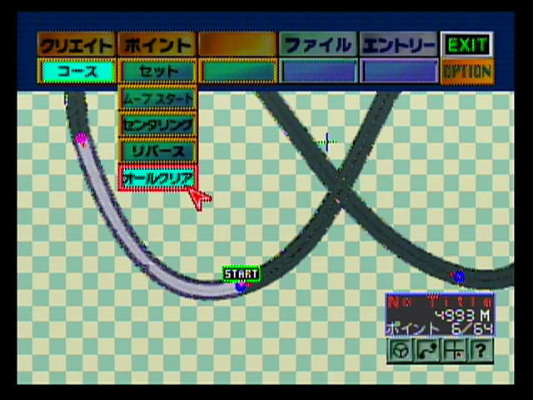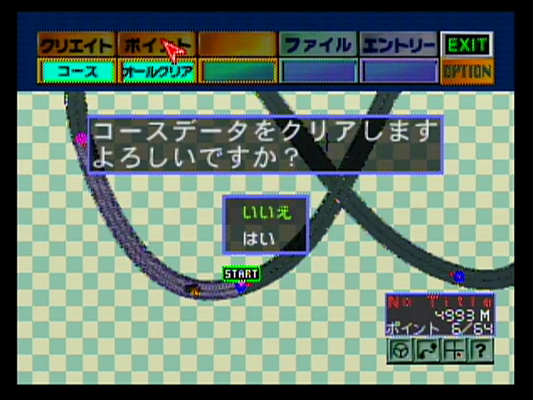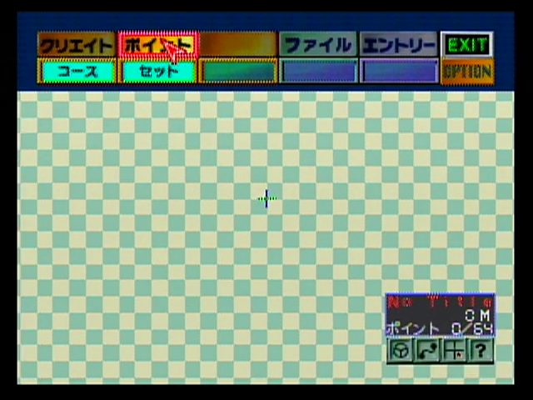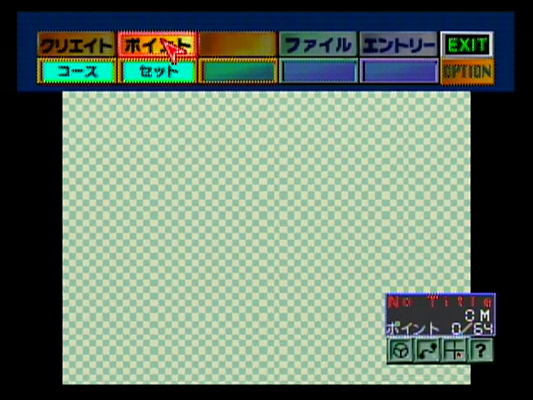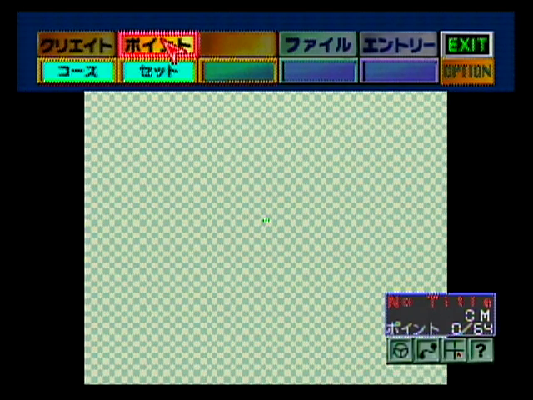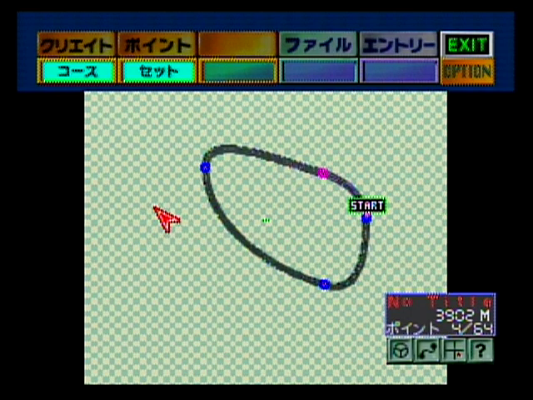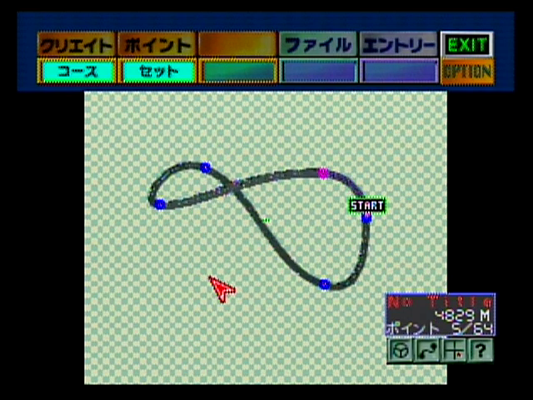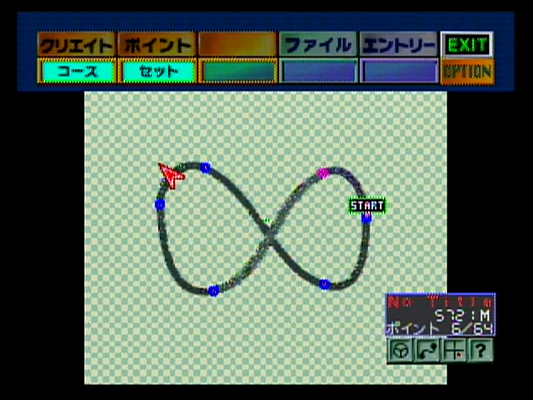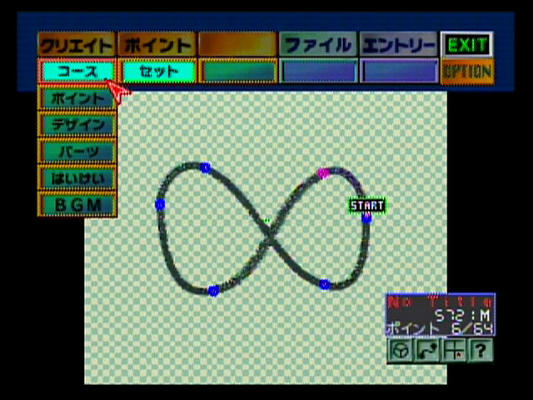And this option here is clear all. This is no, this is yes. And there goes our track, it's all gone now. So let me just put some points down again so we have something to work with again. So that's everything in the course mode.